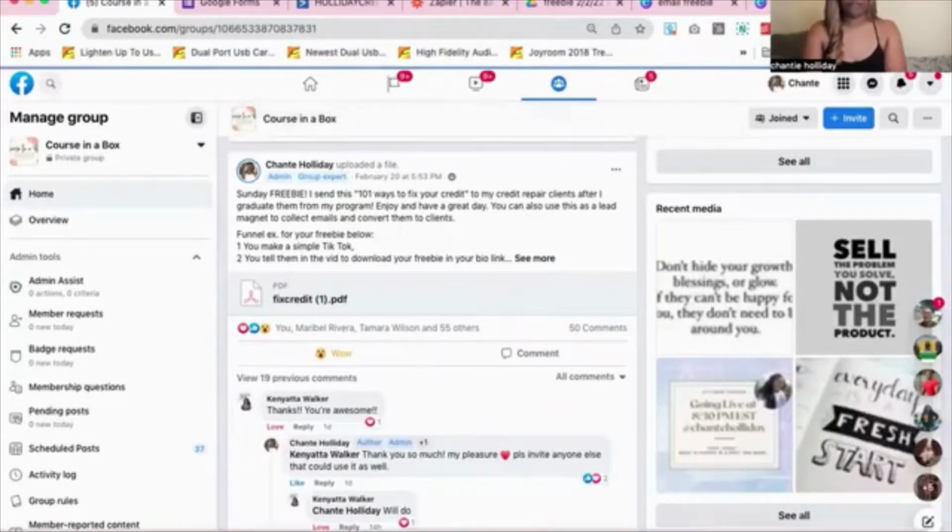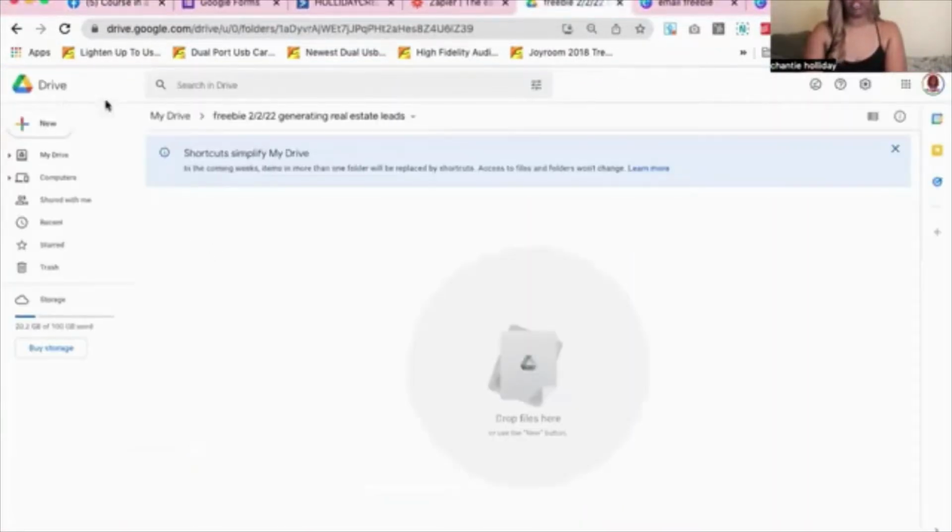So the first step after that, you guys, is we want to put that freebie inside of a folder in Google Drive. We're going to take it step by step today, so let's just go ahead and get that done. I have Google Drive up already, and I have already created the folder.